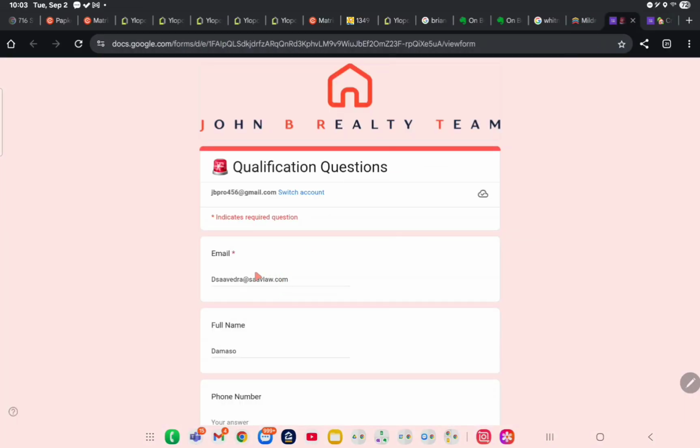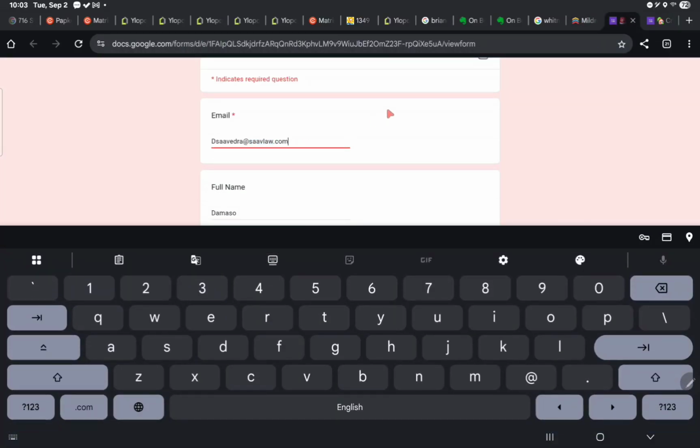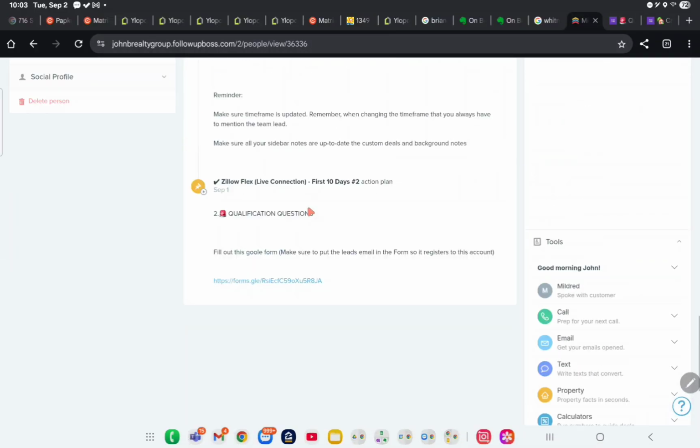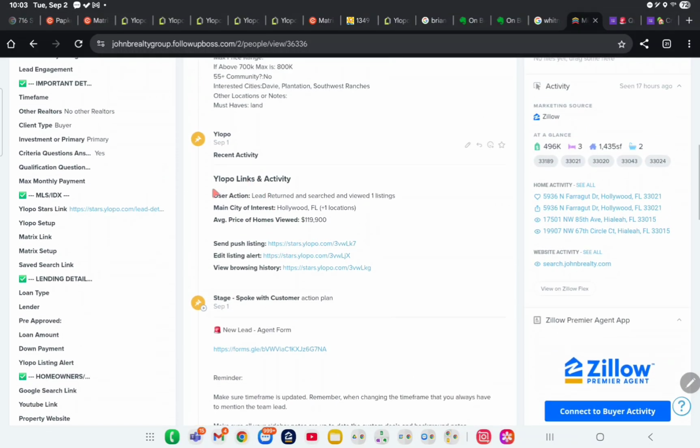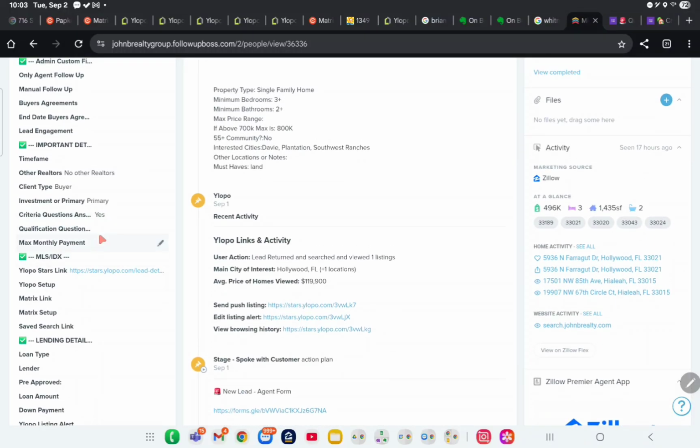Always remember to put the client's email here. That way it goes back to our notes in our system. So yeah, you'll get that answered on the second phone call or on the first meetup.